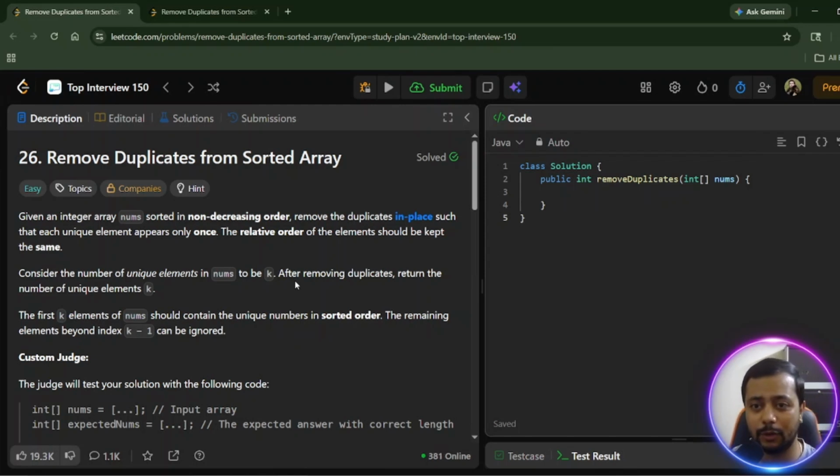In this video, we are going to solve Remove Duplicates from Sorted Array, continuing from the LeetCode Top Interview 150 list. So without wasting any time, let's go to the problem statement.